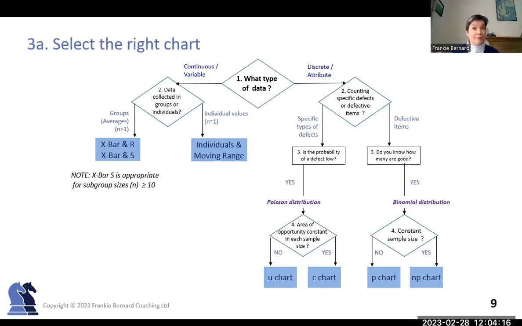But very commonly, obviously, as you probably gathered, I'm a paint shop. I'm going to accept pretty much any car that needs painting, which means I'm going to have different makes, I'm going to have different models. So my area of opportunity is always going to be different, at which point I'm going to use the U chart. And this is one where obviously we have a wide range of that in service as well.